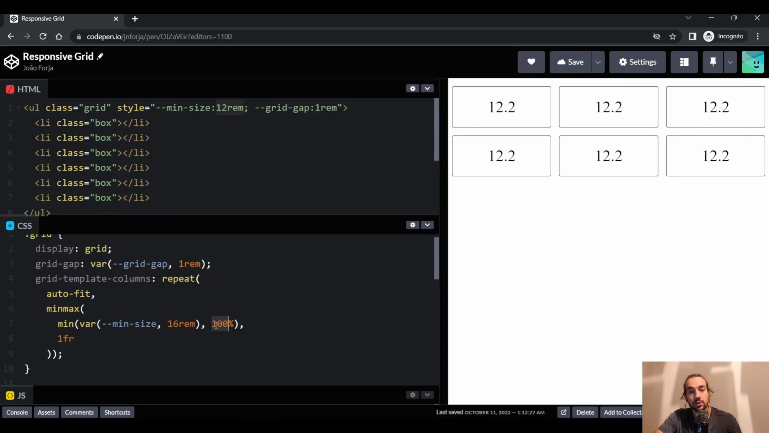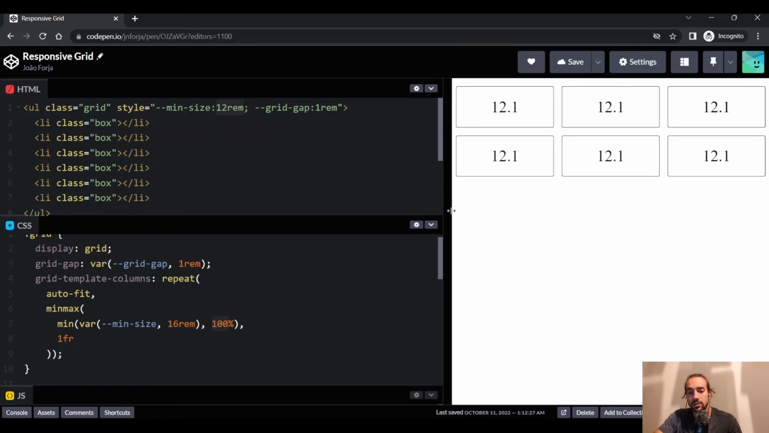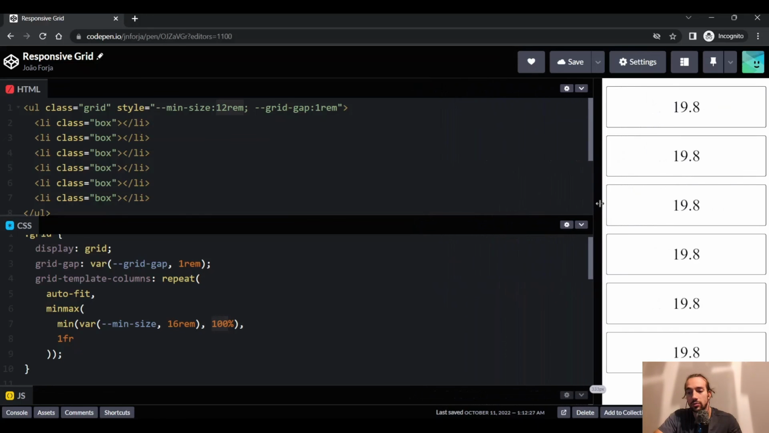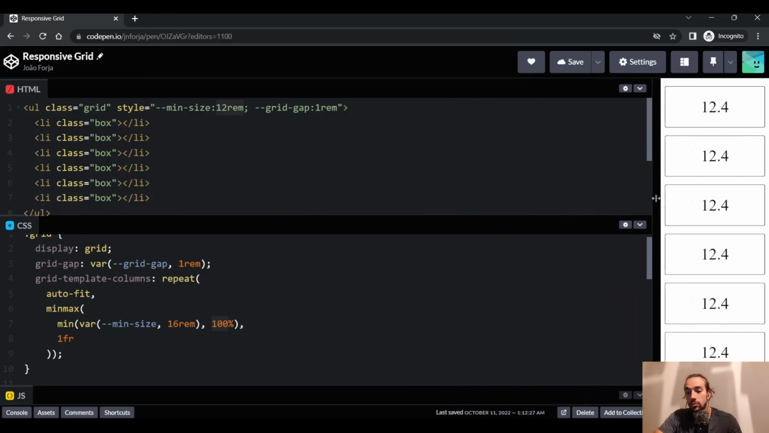So now that we have reintroduced the min function in the minmax, you can see that even though we are going below the 12 rem, there won't be overflow.